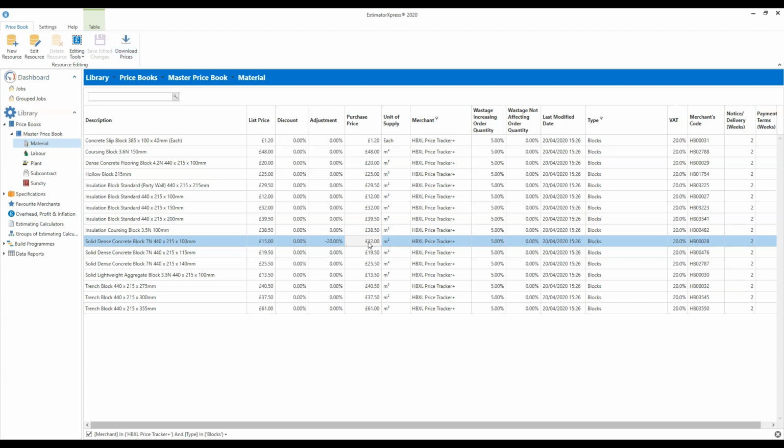So giving the example of these blocks, say the price of blocks jumps up to £20 per square metre. So say that the list price goes up to £20 per square metre. My purchase price will then become £20 minus that 20%. So my purchase price will be updated automatically by the software to £16 per square metre. So the software does do this automatically.